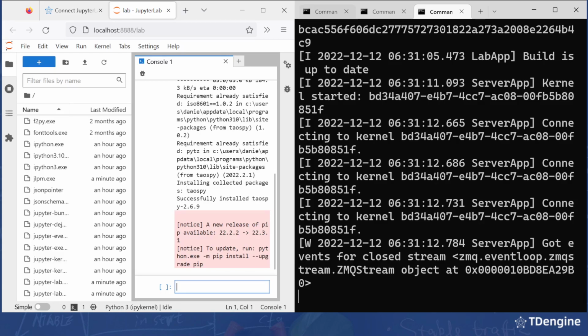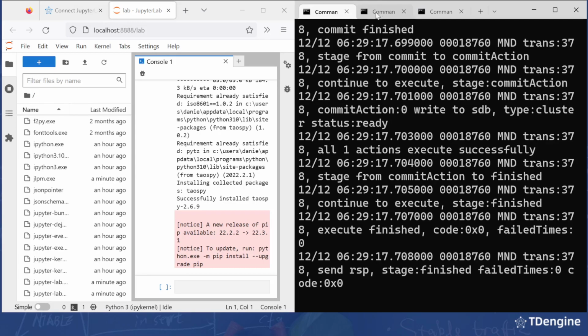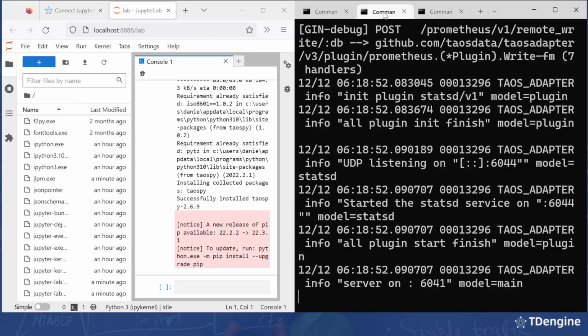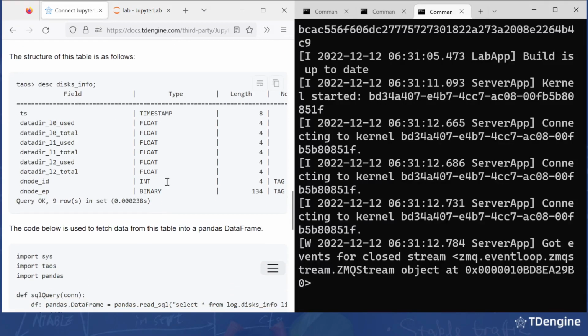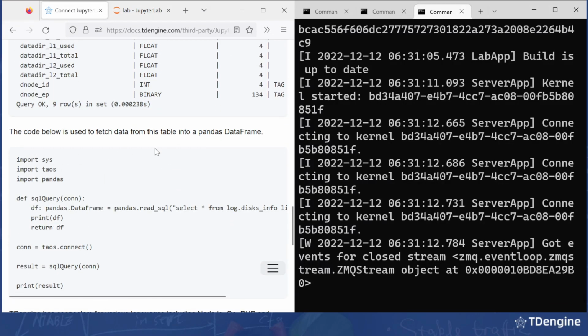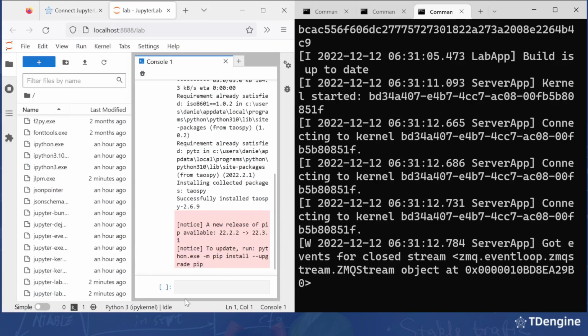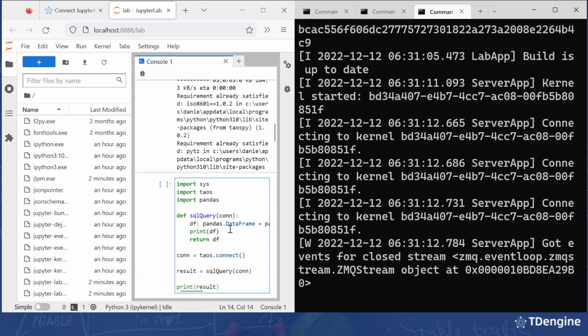Now confirm that your TDengine deployment is running and that you have taosAdapter running as well. Once that's done, you can start using the Python connector to get your information from TDengine into JupyterLab. As a test, we'll use the pandas data frame that's given in the documentation here. But on my system I don't have the logs database installed, so I'll use a telegraf database that I have instead. So I'll copy this into here.